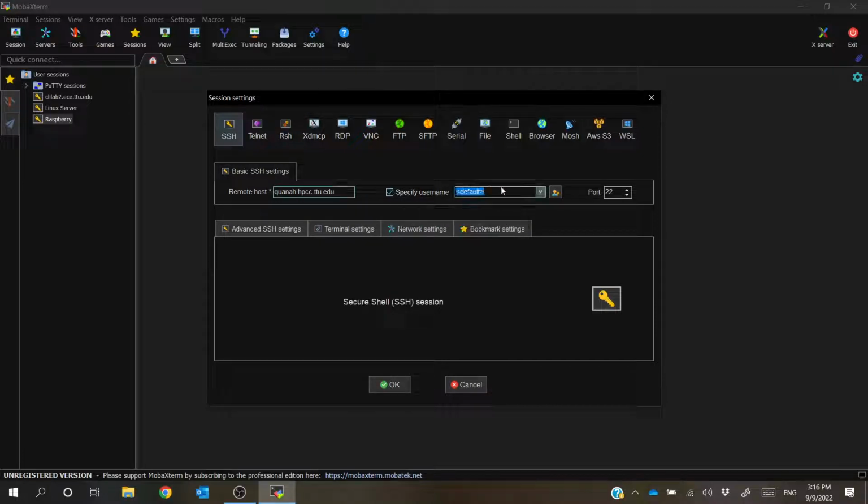So if we go ahead and click this, you don't have to if you don't want to, but I'm going to go ahead and click Specify username and do aacarmen. It's just going to be your eRaider ID. So mine is aacarmen, and that'll just help us skip a step whenever we're logging in.